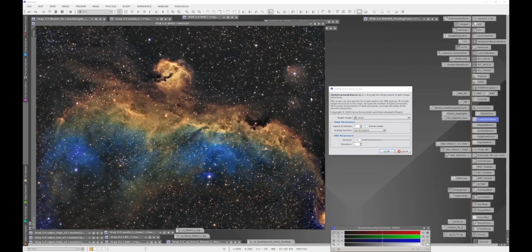When you run the script, it will point itself to the last image that was selected. In this case, the image is called SHO2. But you do have the option with this drop-down menu to choose another image if you wish to work with that. Next, there's a set of parameters that have to do with how the internal masking is done.